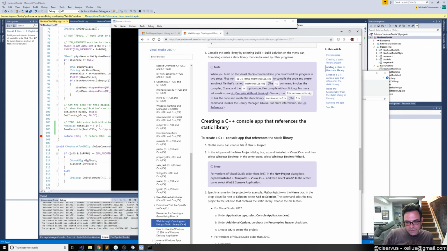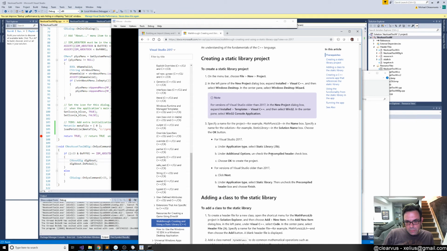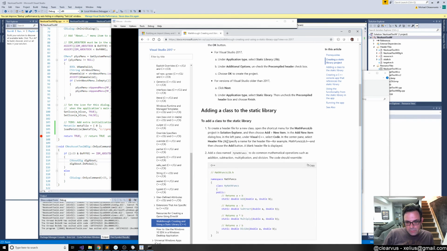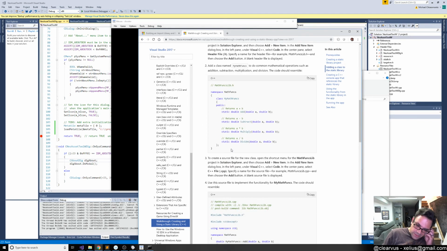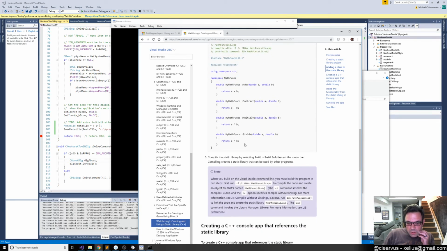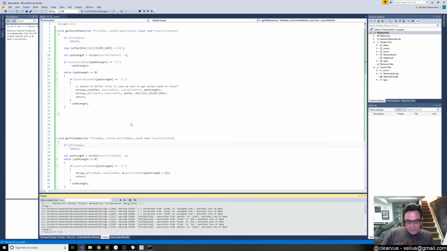So let's see what they say. Create a static library, create the header files, create that stuff. Okay, build solution. When you build the solution, you must build the program in two steps. First run cl to compile and create the object, and then second run lib to create the lib. You'd think that it would have done the right steps here.